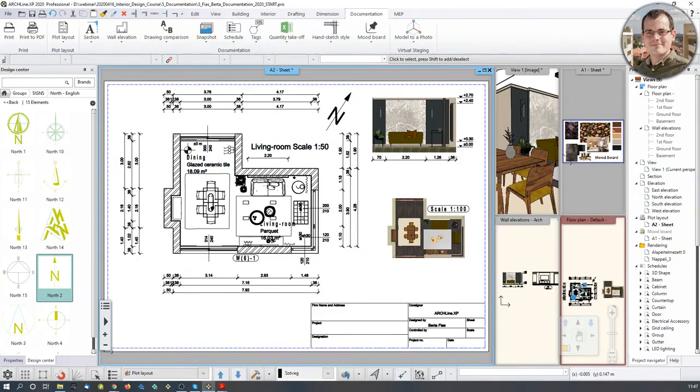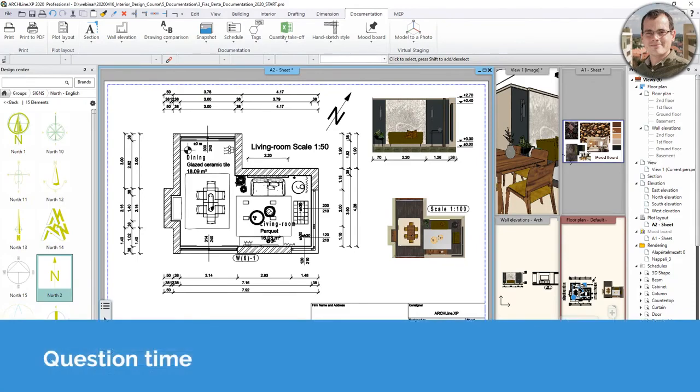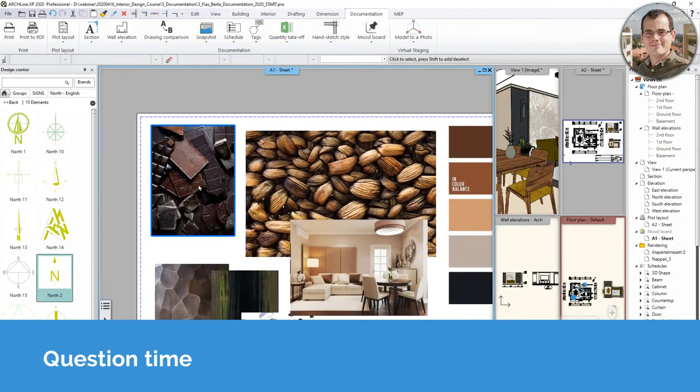Now let's see the questions, because there are many. So let's see what we have here. Okay, a question: can we cut pictures in circle shapes? I need to investigate that. I never actually tried that, but let's just see that for ourselves here.